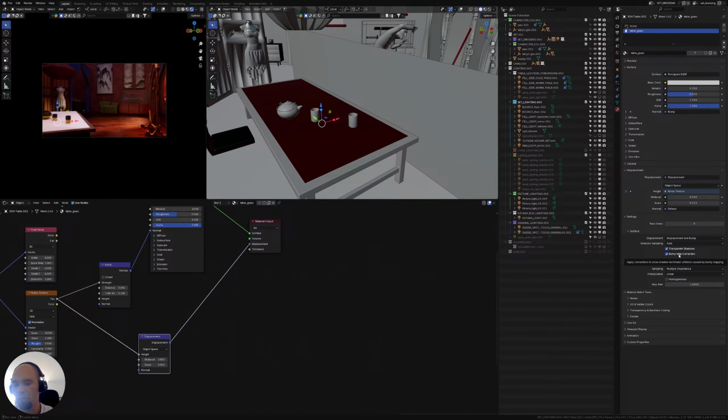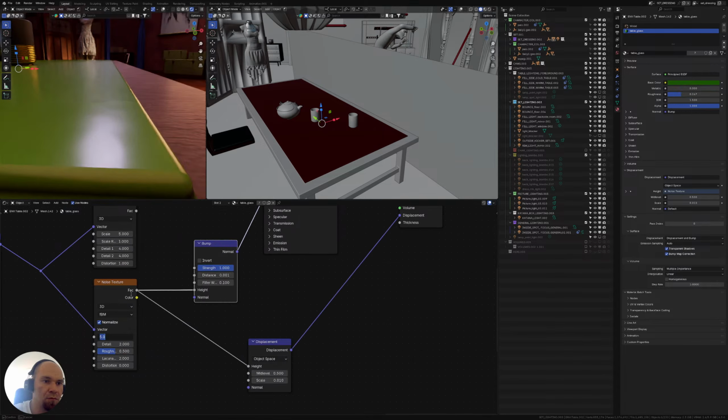Now we have here, okay, this needs to go into the height, okay, and then if we set the scale to 25, we should be able to see something, yes, on the table.